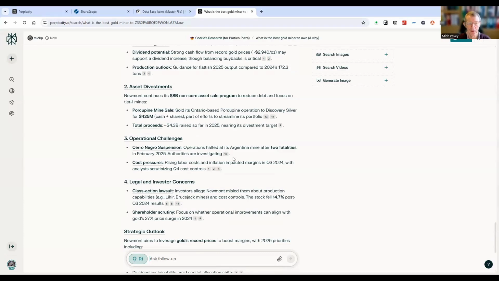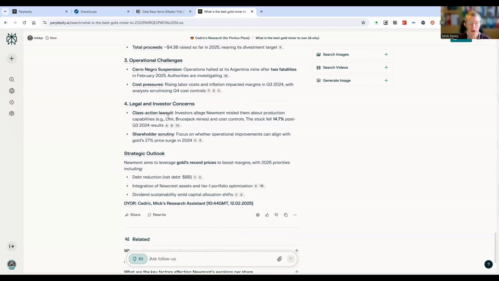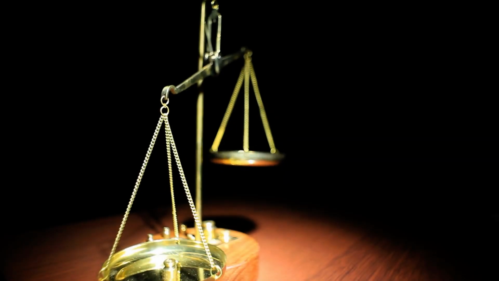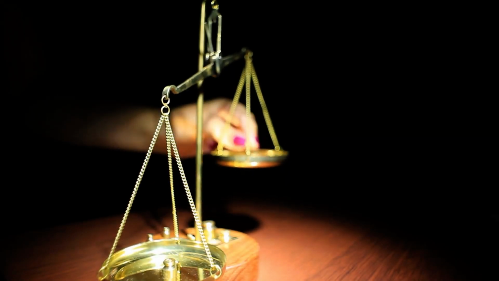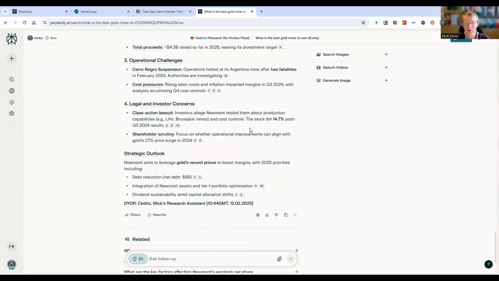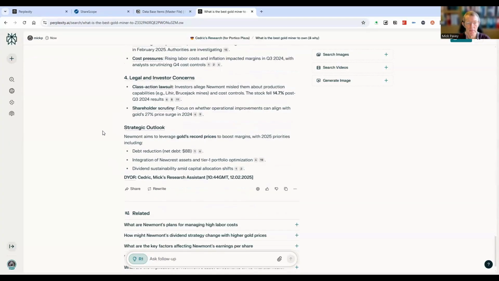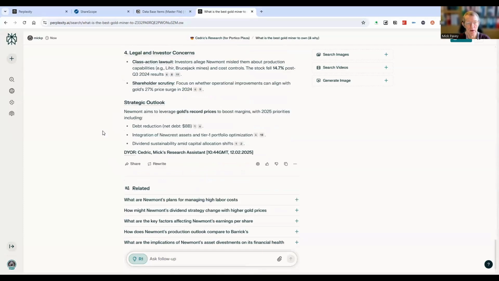Operational challenges. You've got 2 fatalities in an Argentine mine in February 2025. That's obviously going to cause a little bit of a hiccup. And they've got first class action lawsuits. So here you've got both the potential negative and positive aspects mentioned. And it says the stock fell 14.7% post Q3 results. So that could be a buying opportunity. And they're looking to leverage record gold prices and debt reduction. And there we go. You can get bang up-to-date information just by asking fairly general questions.